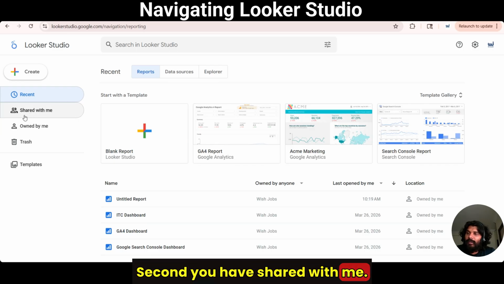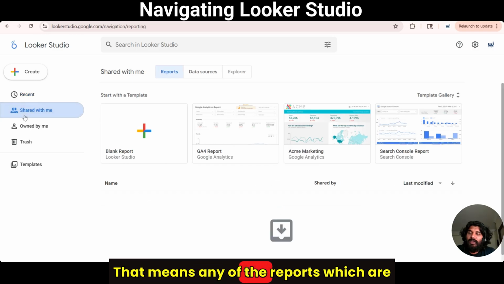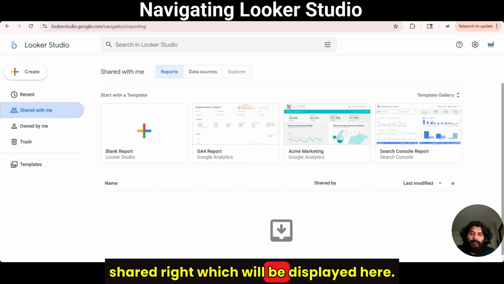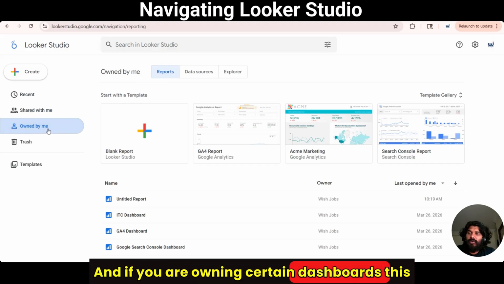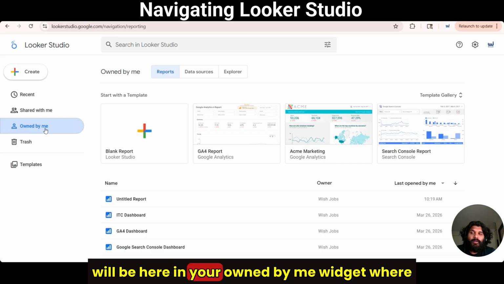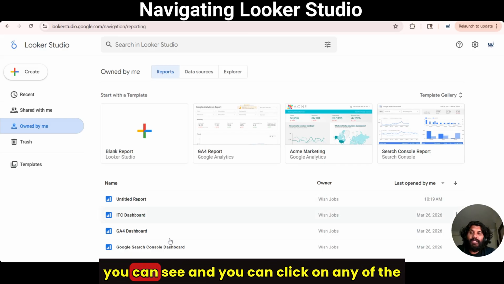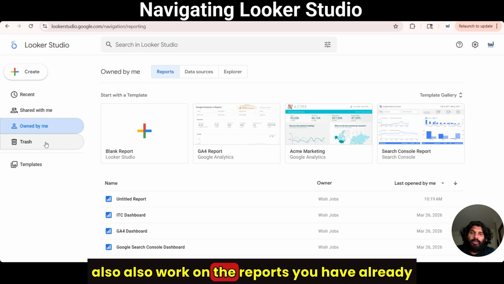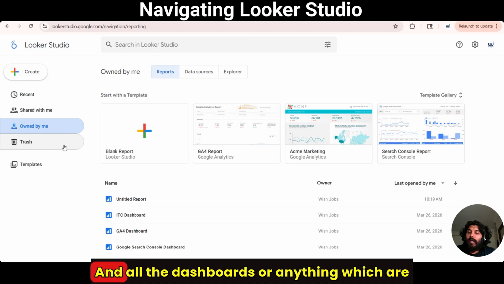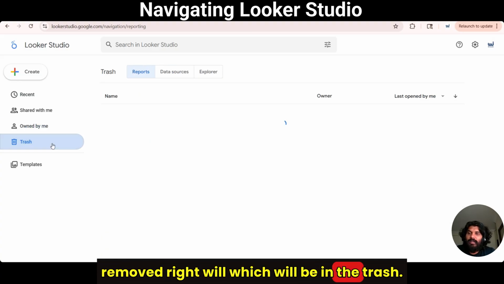Second, you have shared with me. That means any of the reports which are shared will be displayed here. And if you own certain dashboards, they will be in your owned by me widget, where you can click on any of the dashboards and start working. You can also work on the reports you have already deleted, and all the dashboards or anything which were removed will be in the trash.